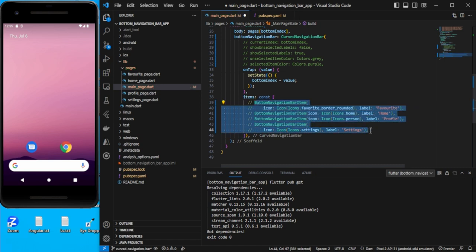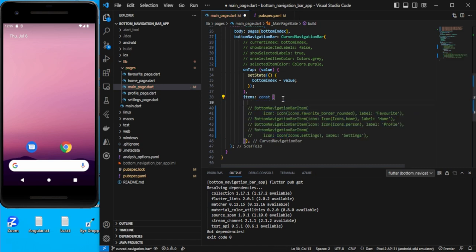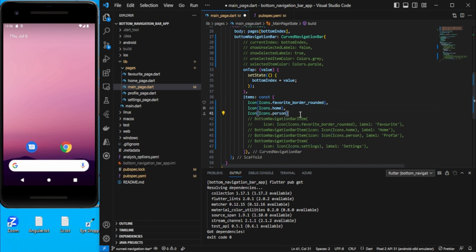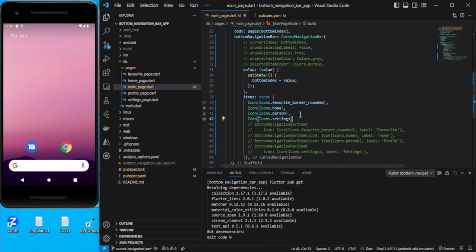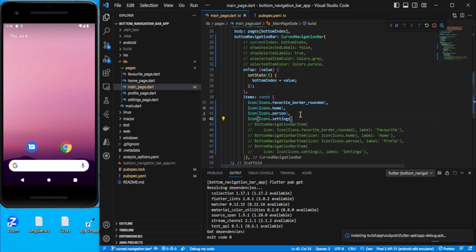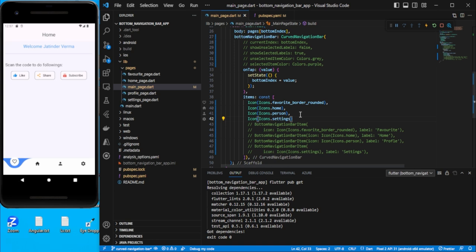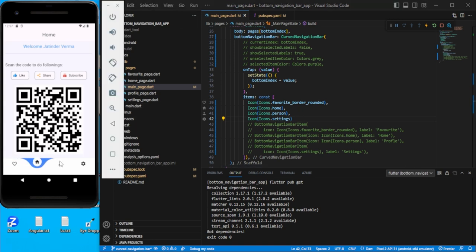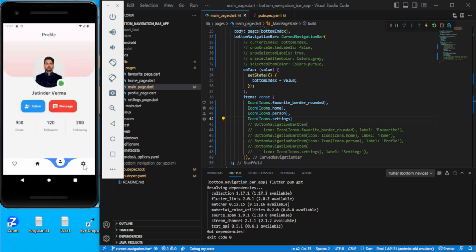Let's comment this. And here it will take directly items. So items would be your icons here. So let's copy this and use these icons over here. Save this and run it. Okay, so now you can see this bottom navigation bar is working.